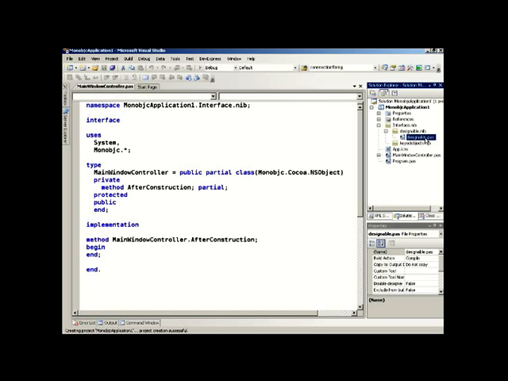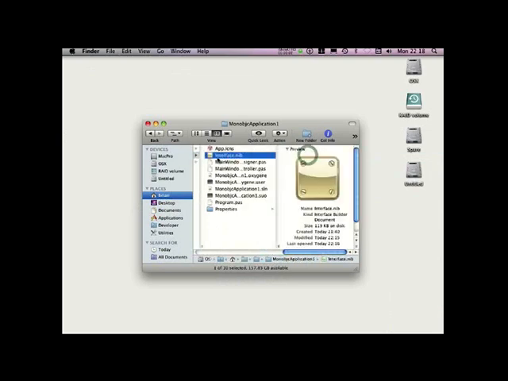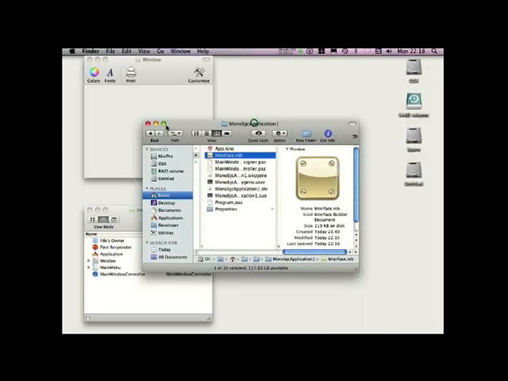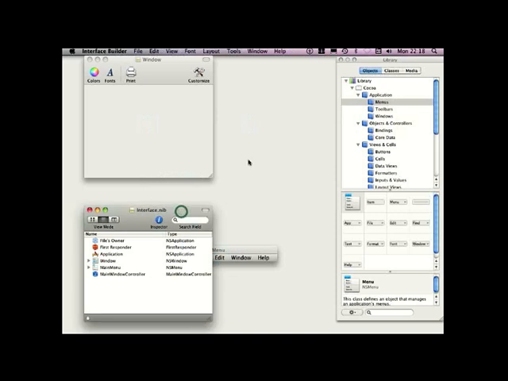Let's load the nib file into Interface Builder. Here is my project directory sat inside a Finder, and here is the nib bundle. We can open this directly into Interface Builder, which opens up with a number of windows open. Let's see what it's got to offer us.